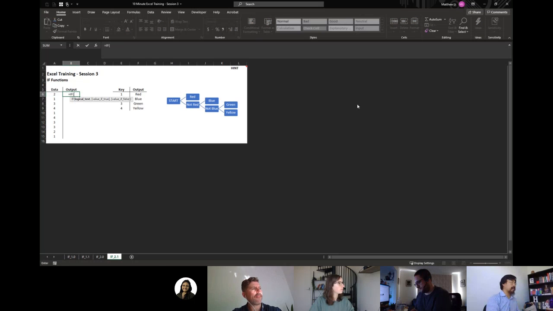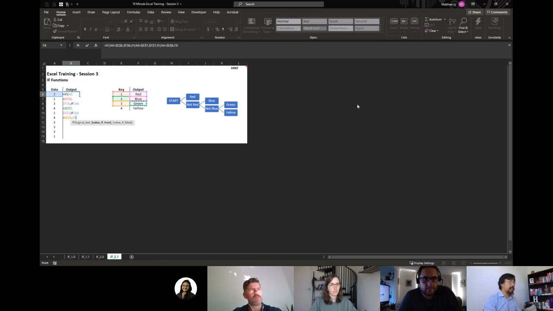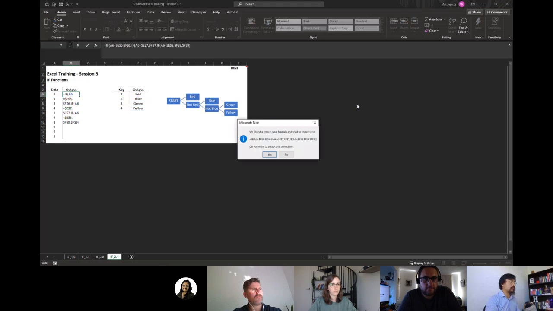We go equals if, open bracket, and that's our cell reference, equals to the key. Then I want it to be red. Otherwise, if, cell reference again, equals 2, then I want it to show blue. And then again, another if function, if our cell reference is 3, then I want it to show green. Otherwise, I want it to show yellow.